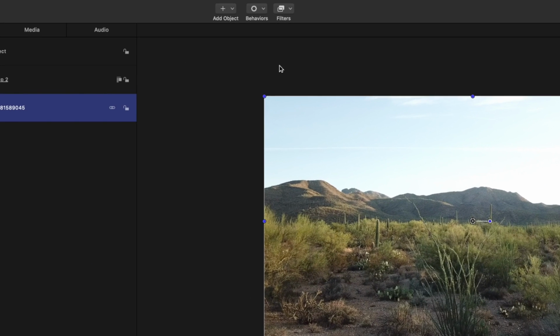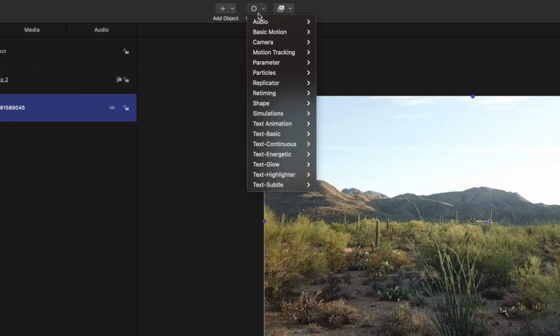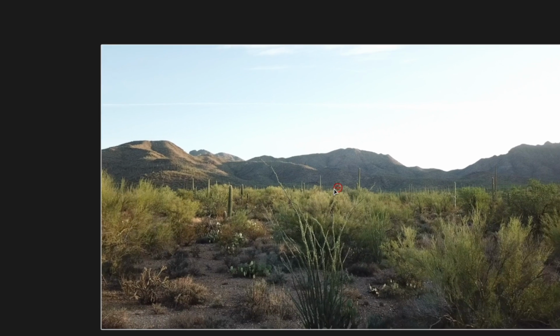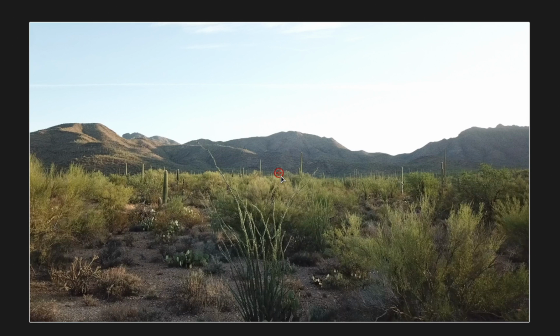So we are going to add a behavior. Come on up to your behaviors. Make sure your video is selected. Go down to motion tracking and analyze motion. This will create this nice little red dot here, and we're going to want to find a point of high contrast. Now, I haven't really done any testing with this scene, so I don't know how well this is going to work, but we're going to hope for the best.